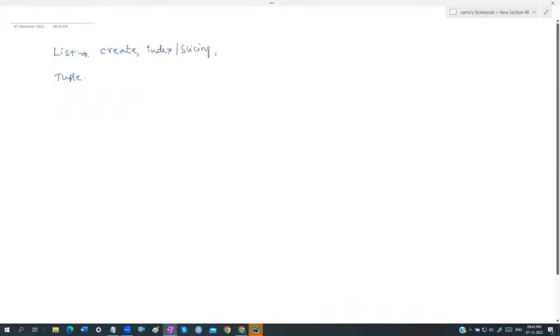Maybe some guys who have joined lately don't have an idea about what indexing and slicing are, but it does not matter, guys. Apart from that, we have discussed the different methods in list. Tuple creation is the same. The only difference is that putting them in square brackets makes a list, and putting them in parentheses makes a tuple. Indexing and slicing use the same technique. There is no difference.